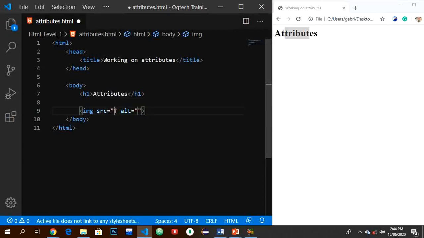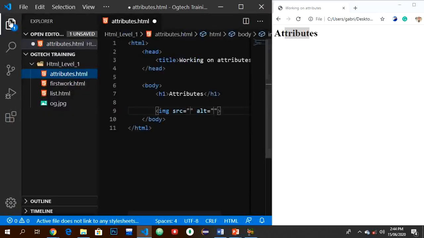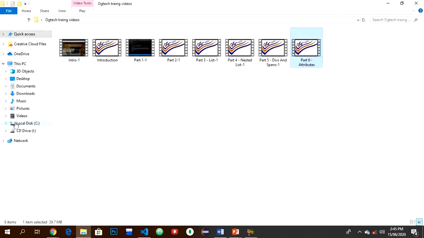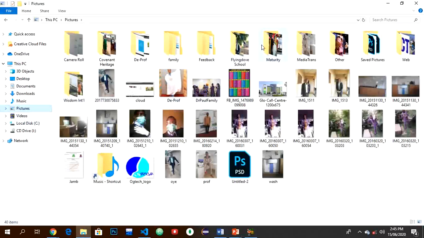Now the source, we are going to copy our image path here. What do I mean by that? For us to use our image, we need to import the image to our folder, right? And I already have my image called og.jpg. I believe for those of us using phone, I sent a video on how to import an image file using your text editor. So for those of us using system, let's say this is your image.